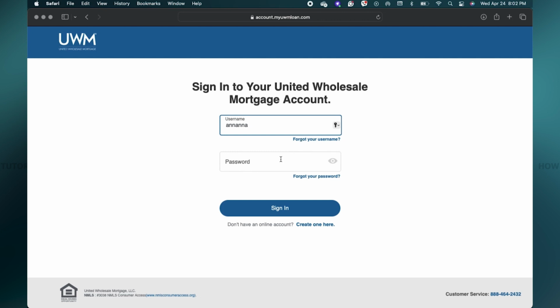On the next tab, type in your correct password. If you don't remember your password, click on Forgot Your Password link under the tab. After filling in your correct login credentials, click on the Sign In button. You will then be logged into your United Wholesale Mortgage account. This is how you can easily log into your United Wholesale Mortgage account online.